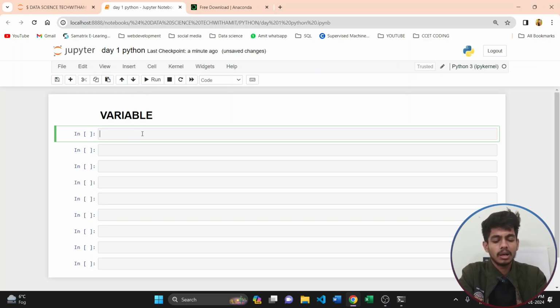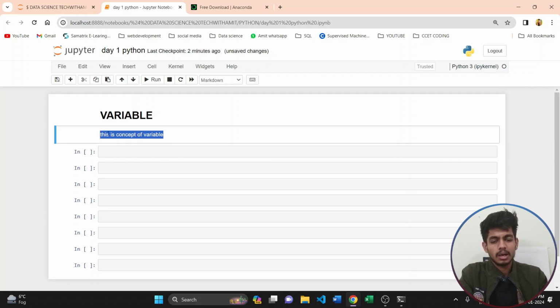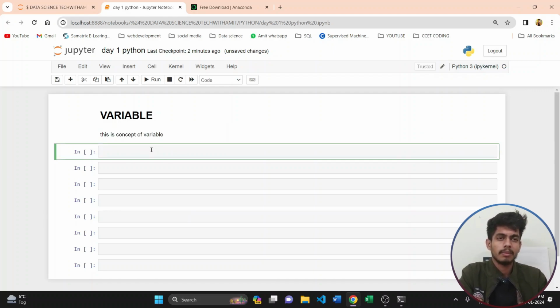If you want to write content or a paragraph in this coding, you write something like, this is the concept of variable. If you want to mark this down, with the help of this you can mark it down. This is like a paragraph or content in this ipynb file in the form of cells.